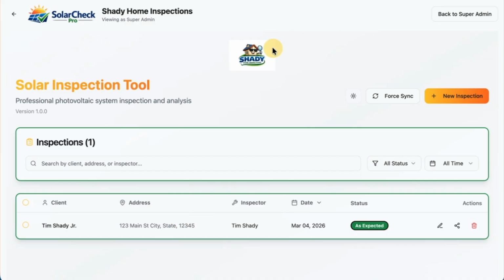So first of all, when you log into the app, you're going to come to this dashboard screen. It's going to show you all of your inspections. You've got your client address, inspector, date, and then what the status of that system was. You can edit each individual report by clicking the pencil icon. You can share the report with your client and get the link just by pressing this button, and then obviously you can delete inspections there.